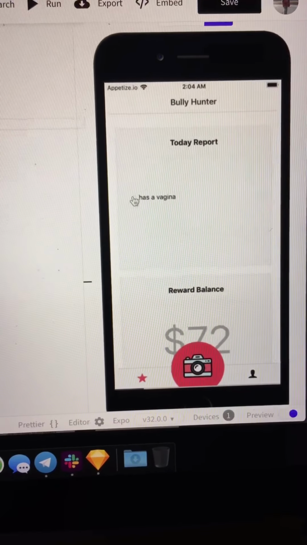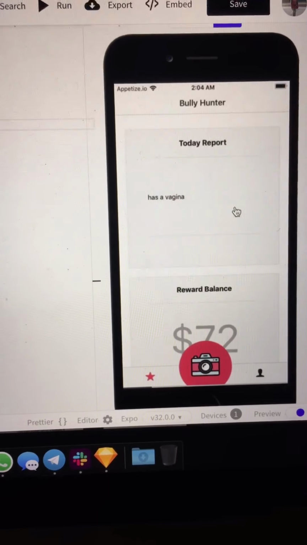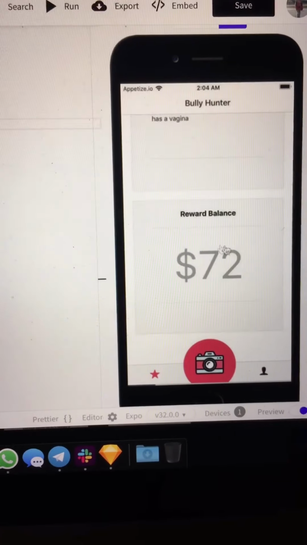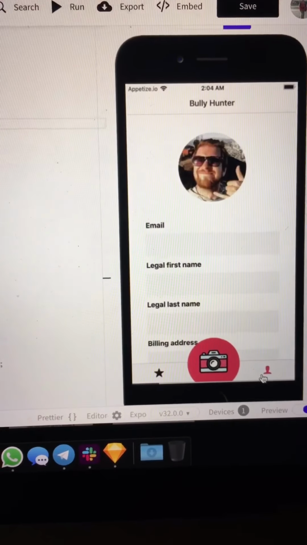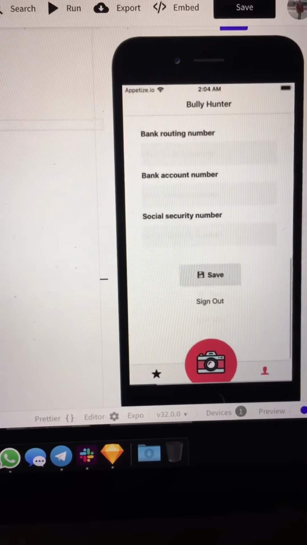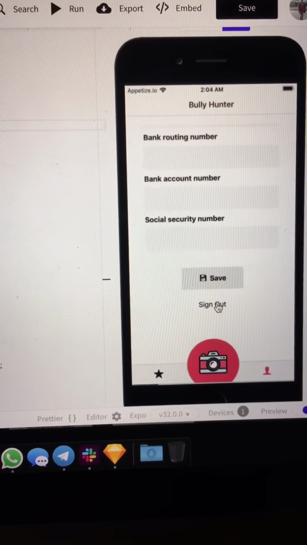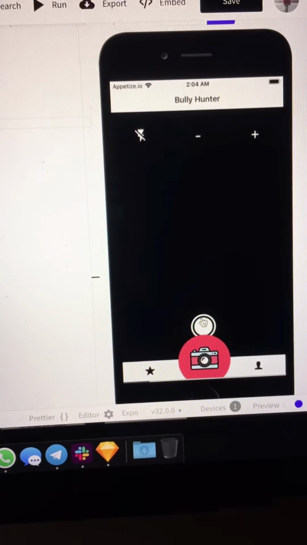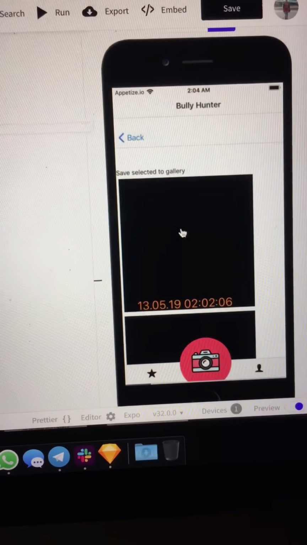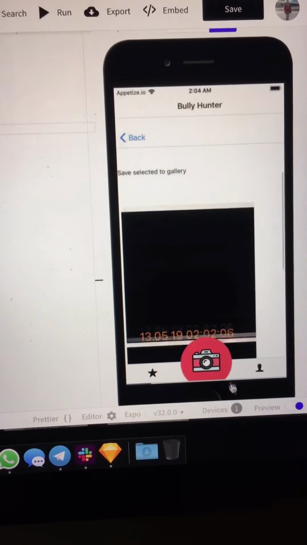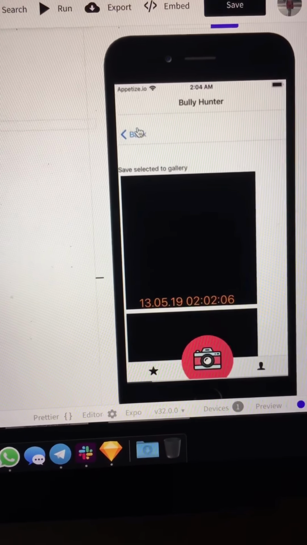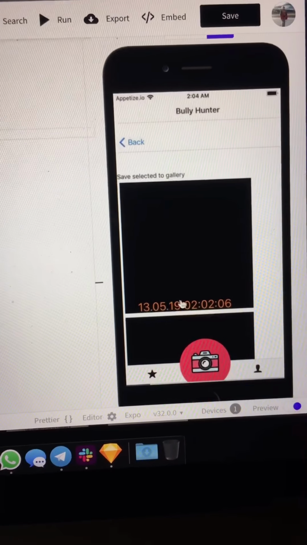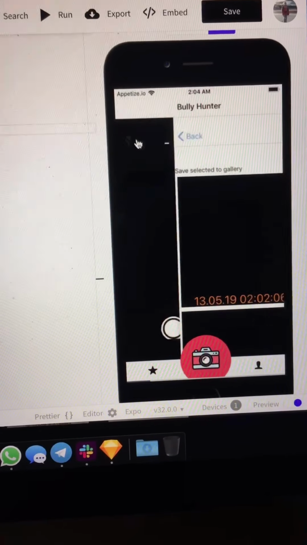On the report page, you're gonna get all of your reports, your current balance of the account. You can go to your account settings, save the settings, sign out, log back in. You go on the camera, you snap a pic, and the pic takes you to the gallery. The gallery is going to be a submission screen, which I'm going to work on tomorrow.